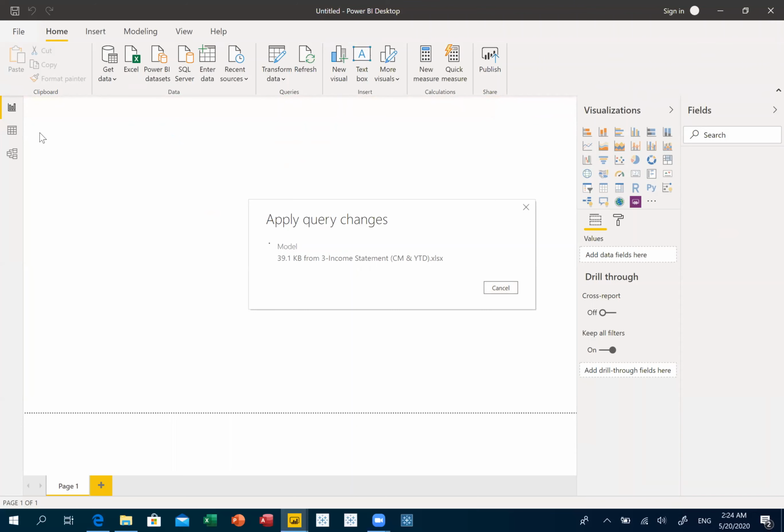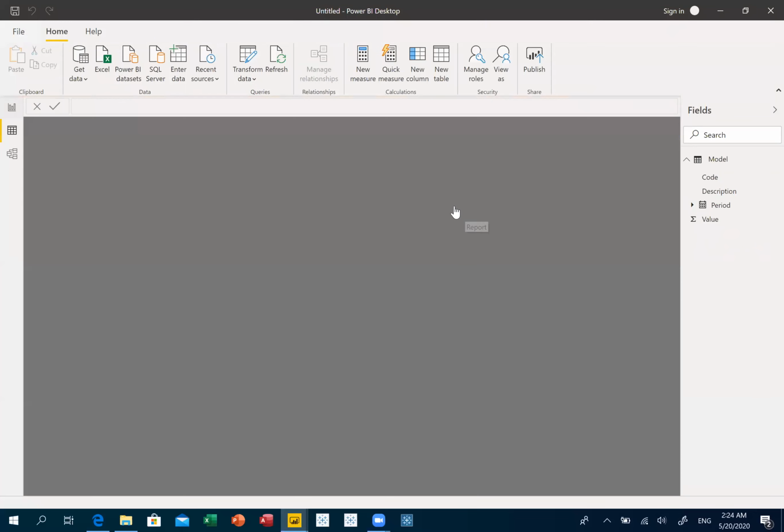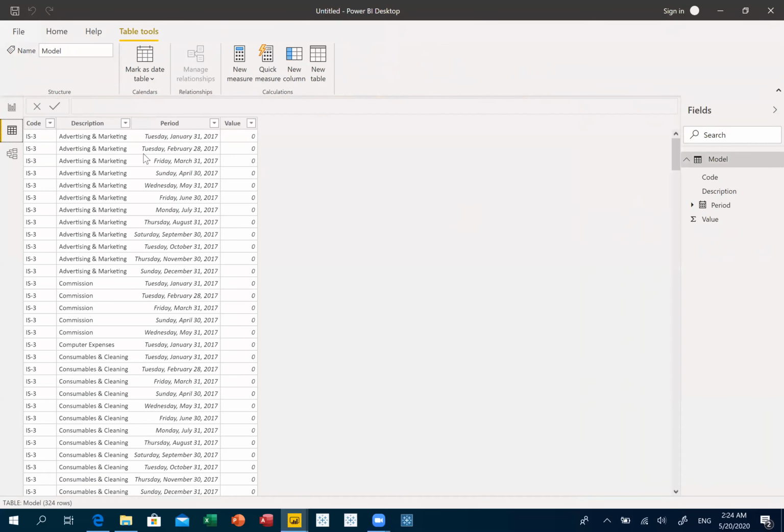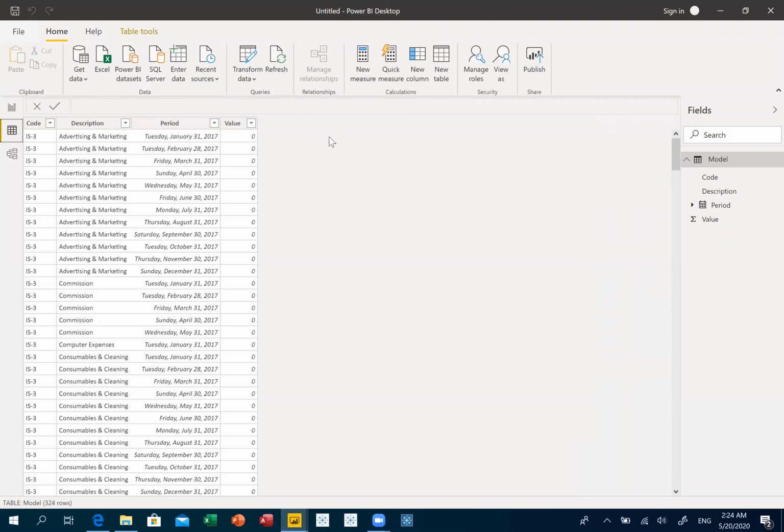Once it is done, we will select the data tab. Now select the data tab. See, 1, 2, 3, 4, there are 4 columns. First column is the code. Code you don't want. Why not go back into the Power Query and remove it from there?